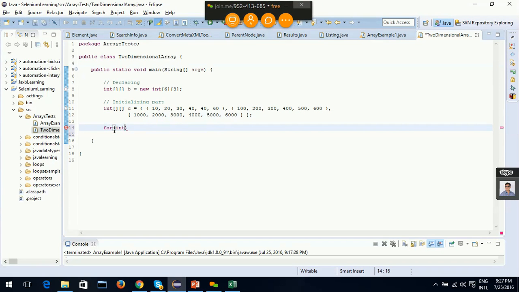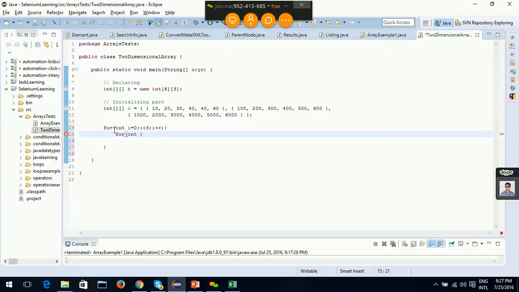I'll take the outer loop, int i equal to 0, i less than 3, i plus plus. This is the outer loop. In every row there are 6 columns. So int j equal to 0, j less than 6, j plus plus.